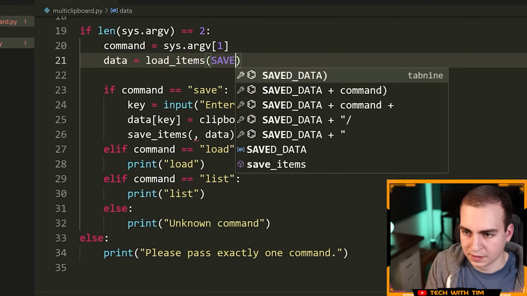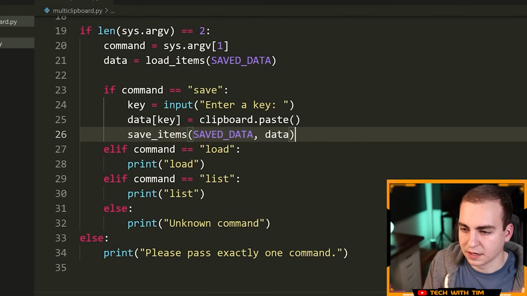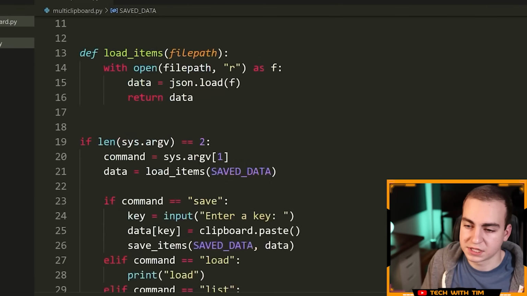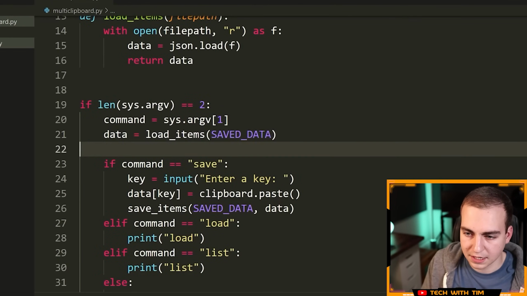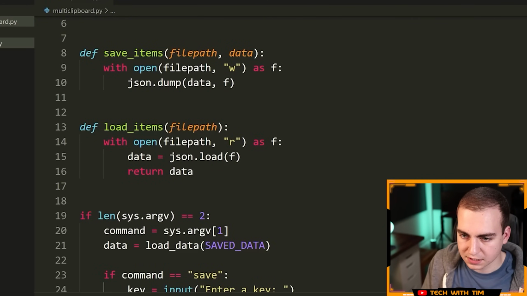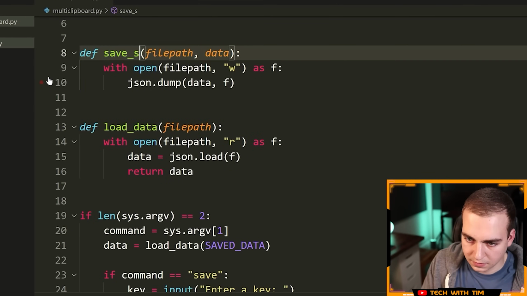So let's put save data inside of here. And let's put saved data here. All right, so what I've done is just made a variable that's going to store the name of where I want to save my data, essentially. The first thing I'm going to do is load all of my items or load my data. So I actually could maybe rename this load data. That's probably going to make more sense. So let's rename these. Okay, data and data.